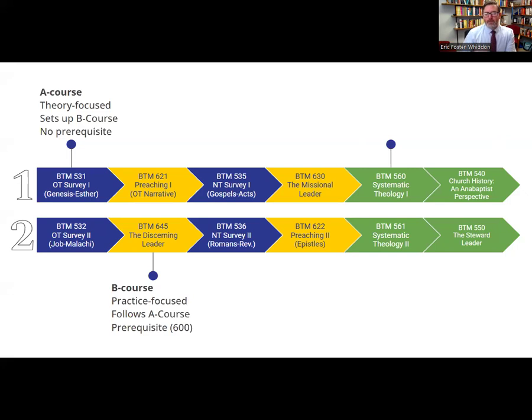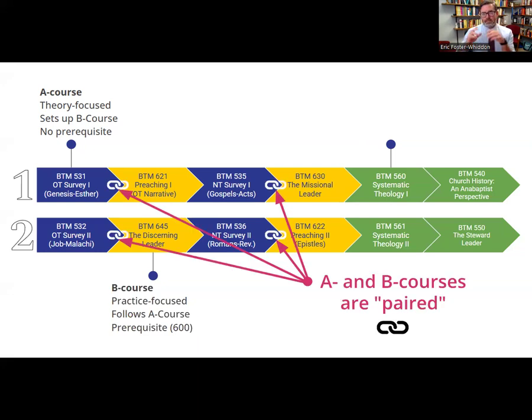B courses are more practice focused. B courses follow a specific A course. B courses do have a prerequisite. In order to take a specific B course, you must have had the A course that is paired with it. All A and B courses are paired, which you can see indicated on the screen by the chain links between certain courses. For instance, let's look at the first two courses in year one.